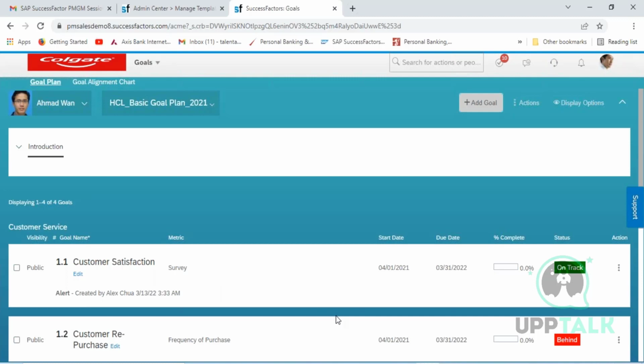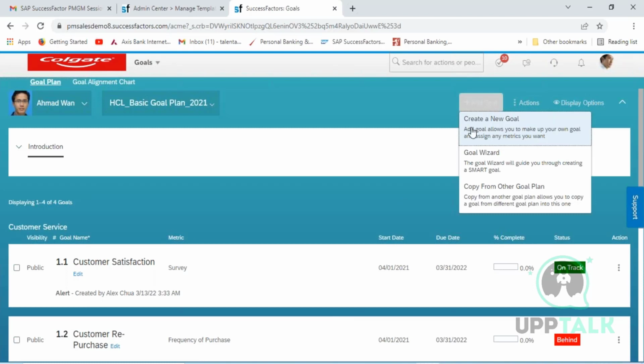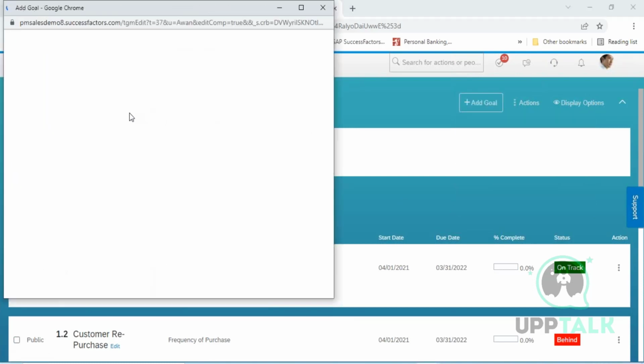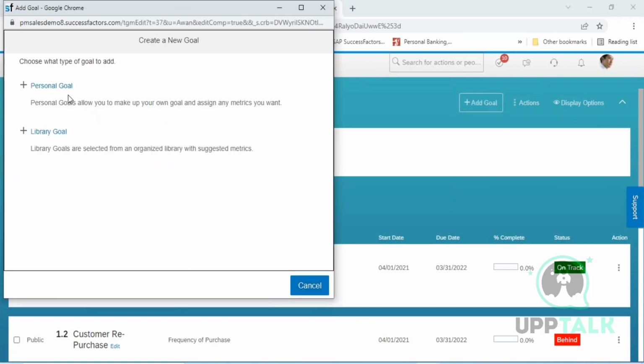What is the job role he or she is doing? He or she may be assigned two job roles, so you have to do the mapping here under the competencies. In the competencies also you will have custom and standard, as I showed you when creating a goal, that is personal and library. Similarly, you will have the competencies as standard also for the customers. Custom you can add.